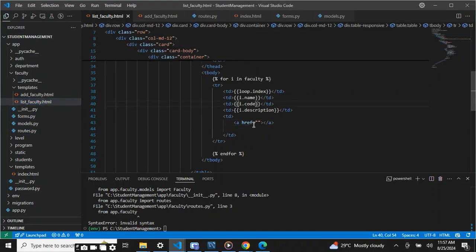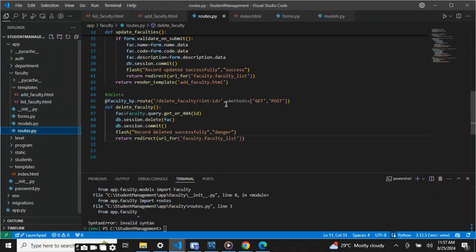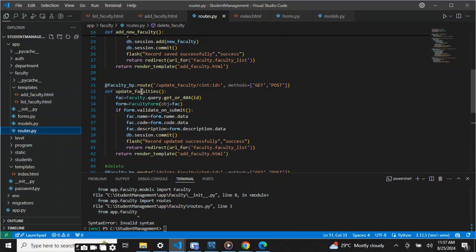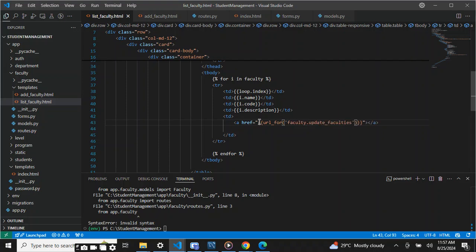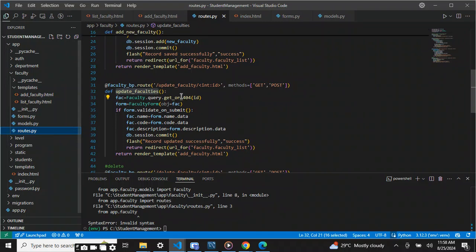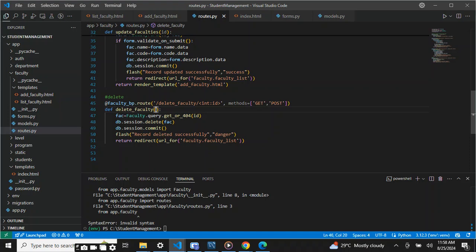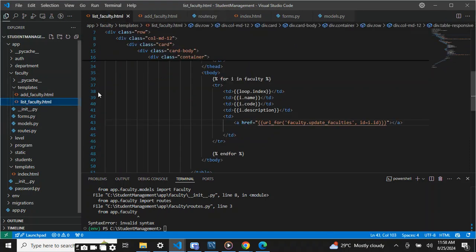Now this is for the update button. I'll go to my route.py and copy the function that I have here, which is update faculties. I'll go to my list file here. I'll have my URL for faculty dot the function, right? Remember that we are passing the ID, which I will now set as id equals i.id. We are passing this to the function because if you check the function here, we have a parameter called ID. I need to pass the ID here also. Then for the delete, I also need to pass the ID here. That's what we did here.